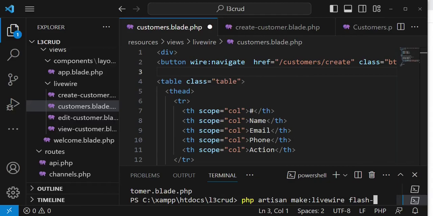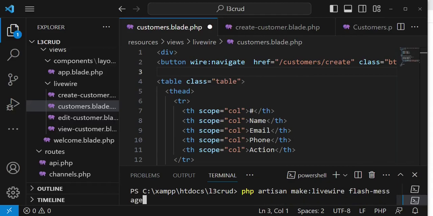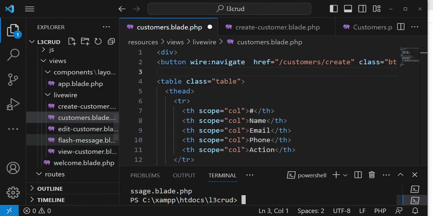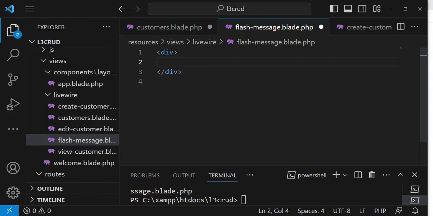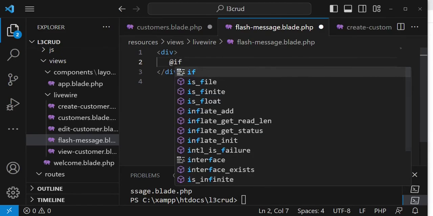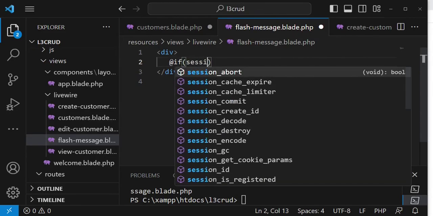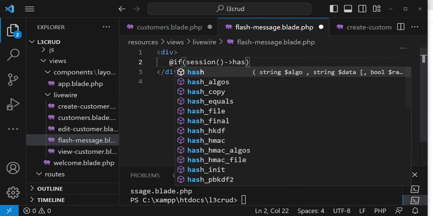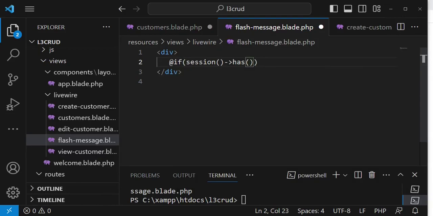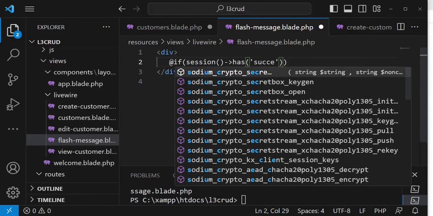And of course we are going to have flash-message.blade, and inside here, inside the div, what we are going to do is just check if there is any message that is being passed, and in this case I'm only checking for success. So if you want to check for the others, you will do it in a similar fashion. So if session has success, like that, and then of course we can have @endif.